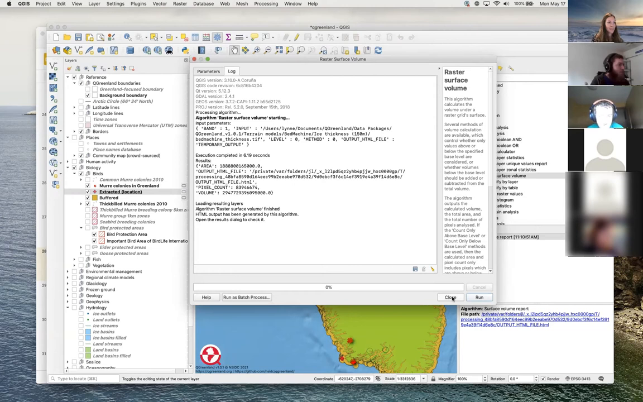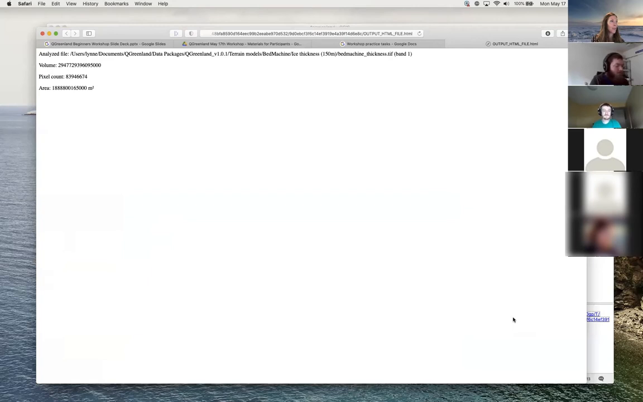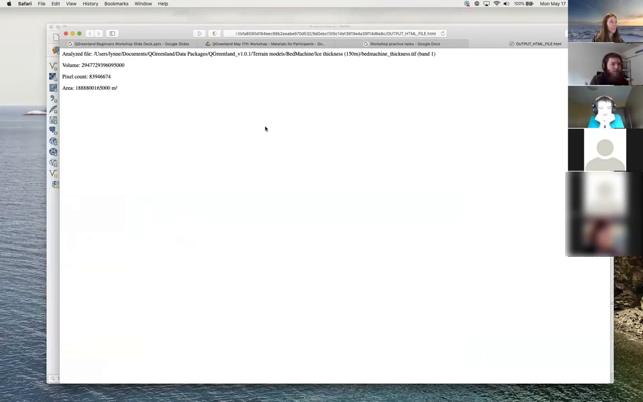All right, I'm going to close this box and you'll notice that we have a new panel that appeared just below the processing toolbox. And this panel shows something called a surface volume report. So this new file that showed up, this link, is actually the link to the surface volume report file. So I'm just going to open that. In this case, it opens it in my browser. And it gives me actually the numbers that I'm hoping for. They're not in the best format, but they are the answer to the question.